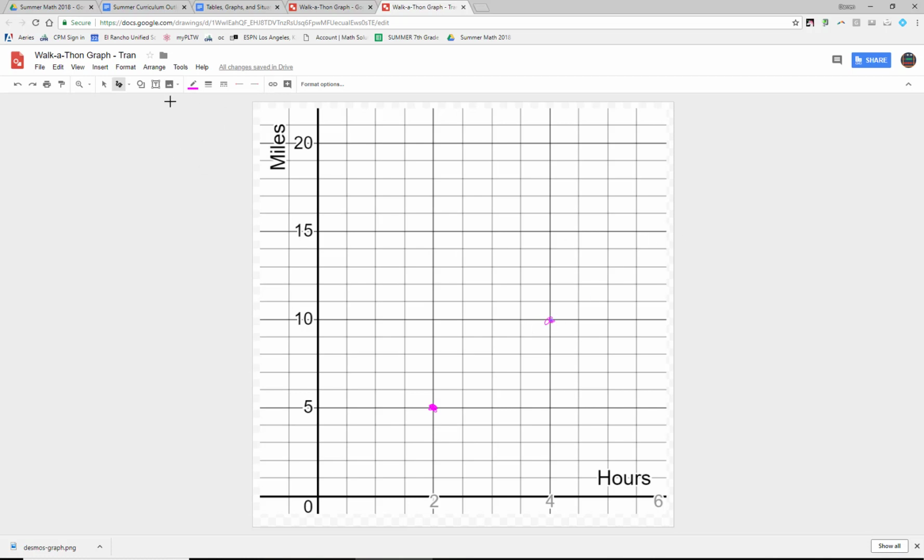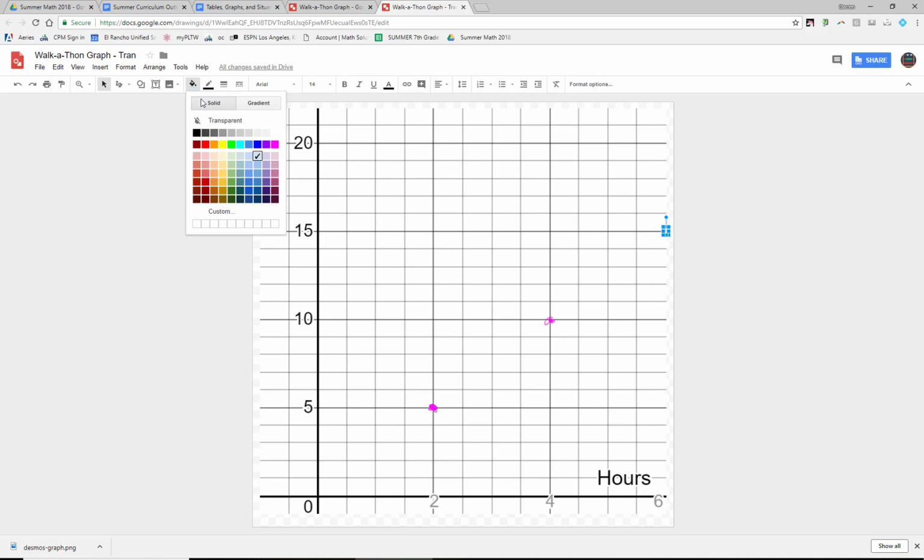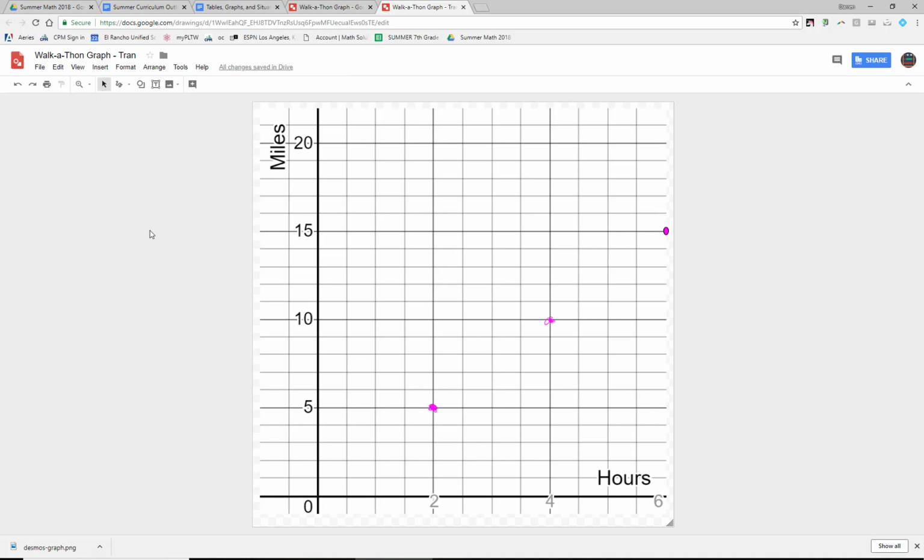If I wanted my points a little neater, instead of using the freehand scribble, I could click on shapes and choose a circle, and from here I could actually just make a circle. So I'm just going to make a circle at this point right here. Okay, I need to make sure that the color is correct, so I'm going to click again, choose line color, and just choose magenta. Now it will be the same color. Okay, it really doesn't matter, I'm not really looking for neatness in that regard.